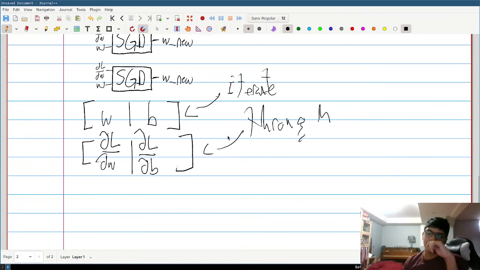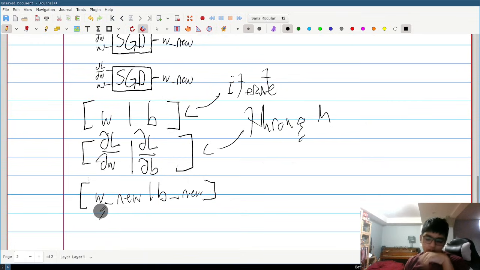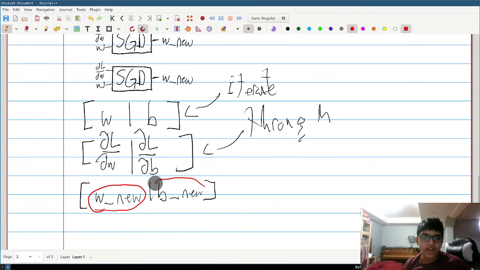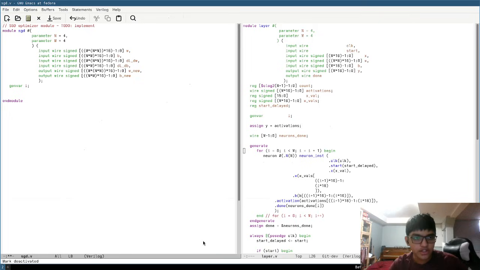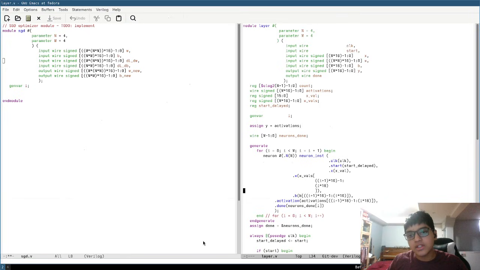And then we could also have concatenated weight new, b new, and then before returning, we just assign W new to this portion of what we have and B new to this portion. So let's do that, I suppose.